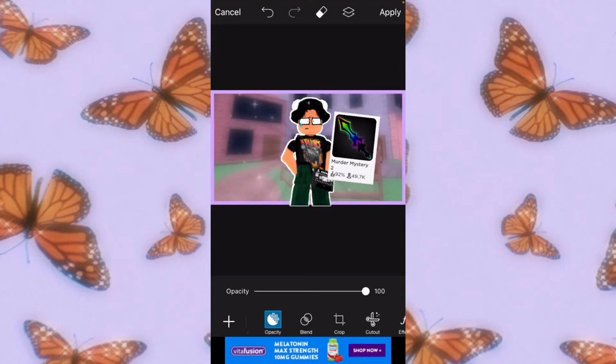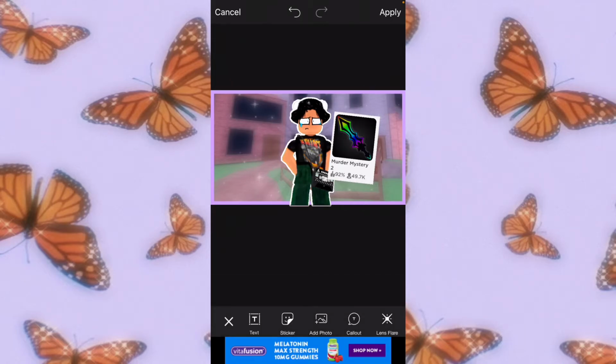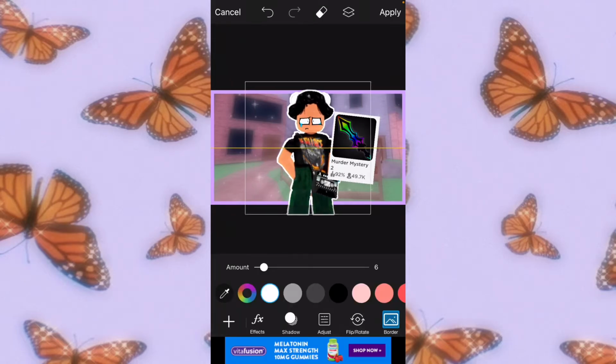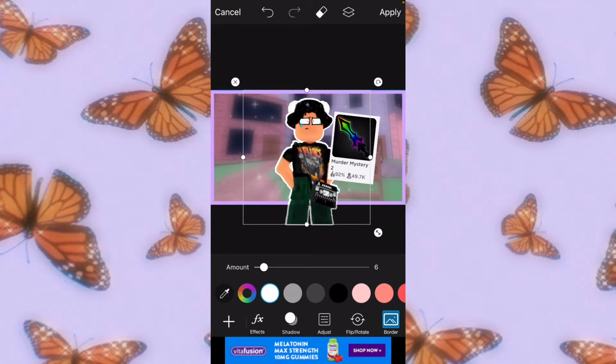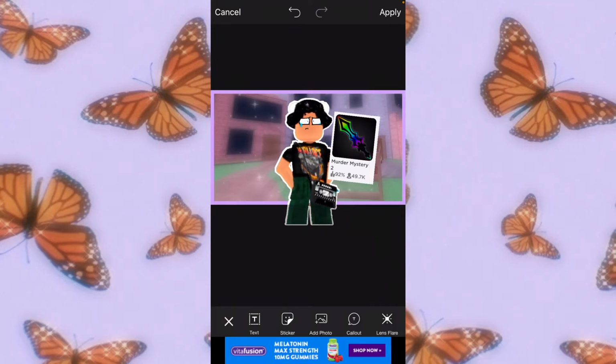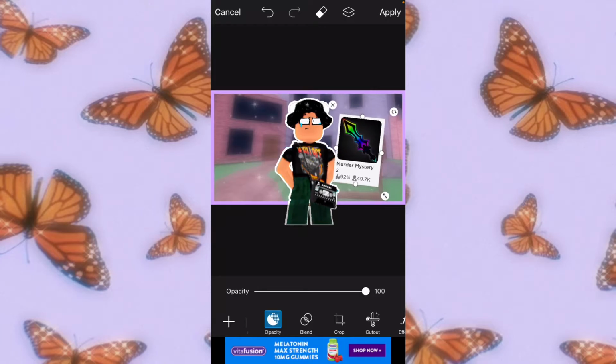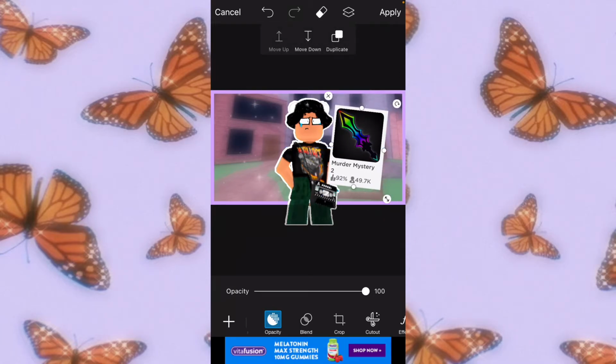Also, did I mention that I usually have my Roblox character in the middle of the thingy? I don't know why, I just usually do. I'm gonna make him a little bigger. Oh wow, the face actually matches. Okay, anyways, now that I have the murder mystery like thingy, I don't want it to be on top of him, I want it to be under him, so I'm gonna click this layers tab and click move down.